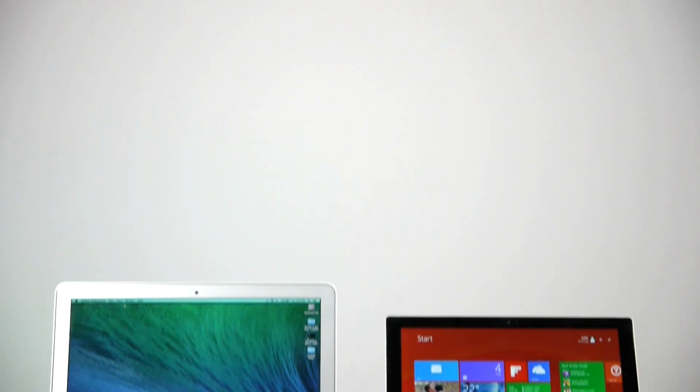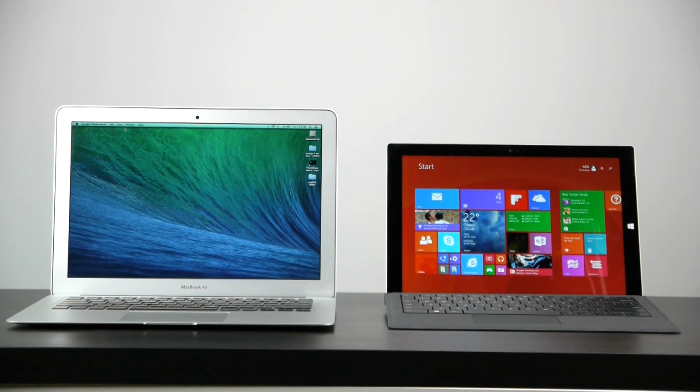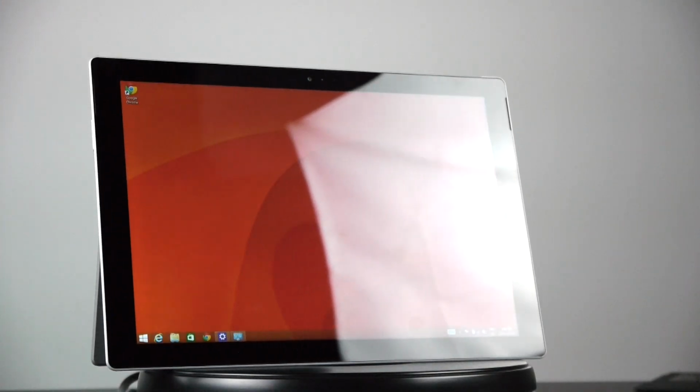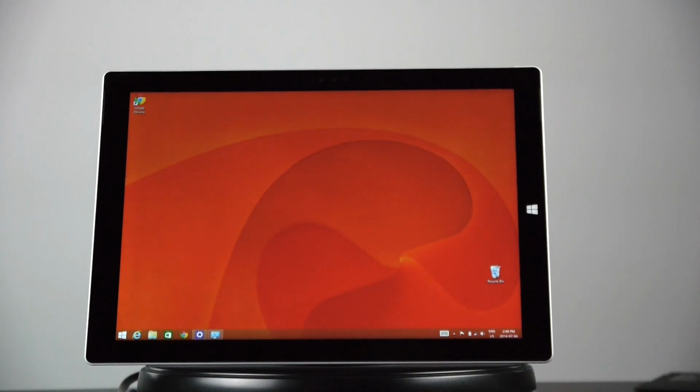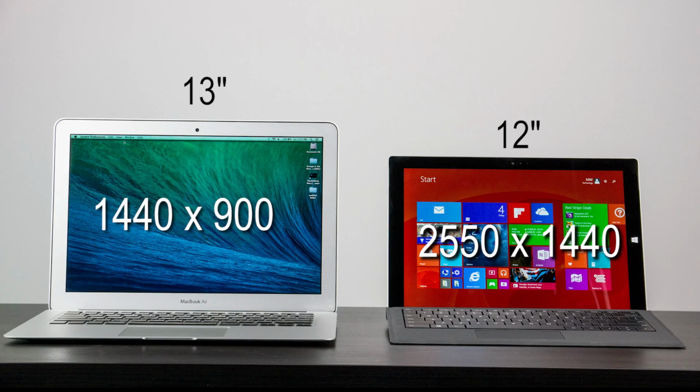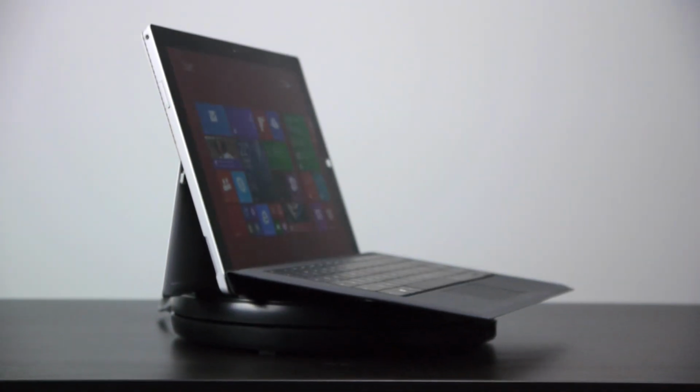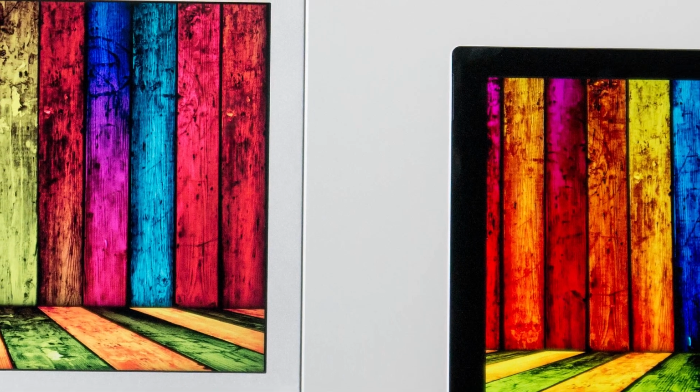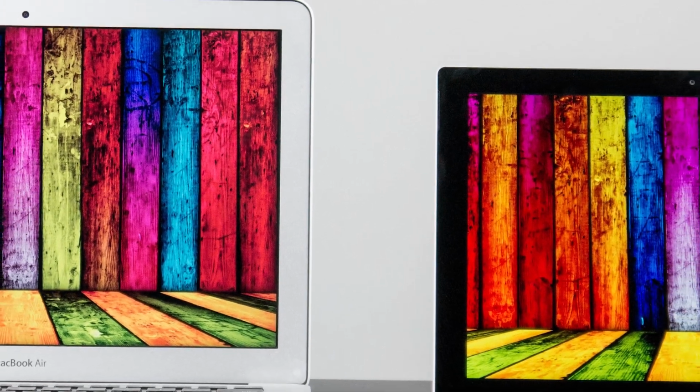Now both devices have really remarkable screens. In terms of resolution, the Surface Pro 3 definitely has the Air beat at the moment. The MacBook Air currently is not offering any Retina resolutions, so you're still looking at a 1440 by 900 resolution on the 13-inch edition, and we have a 12-inch screen on the Surface Pro 3, which has a staggering resolution of 2560 by 1440. That not only gives you sharper and clearer text and images, but since you have a higher native resolution, you could potentially have more desktop real estate.